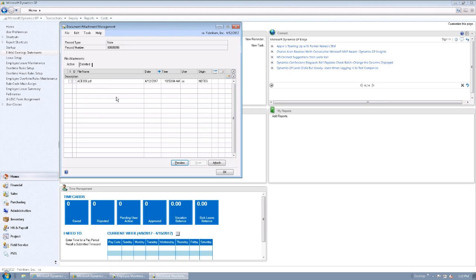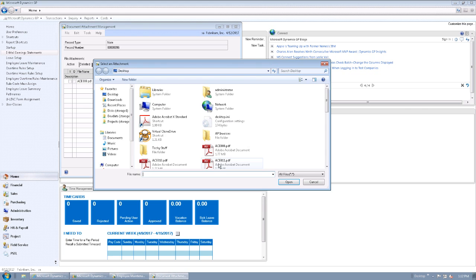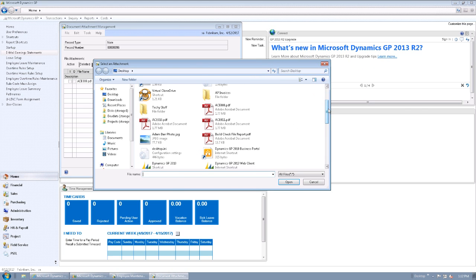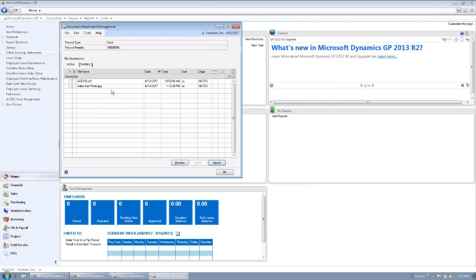Now, if we want to attach another document to this, the process for doing so is simply click the attach button, and then we'll scroll down to Adam Barr's photo that we have here. We're going to attach that.